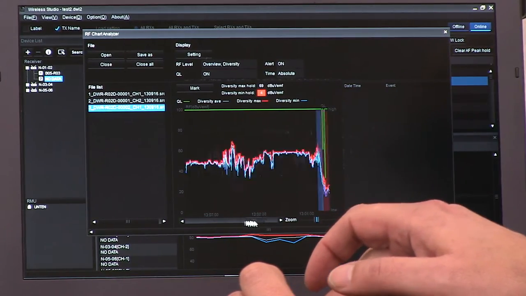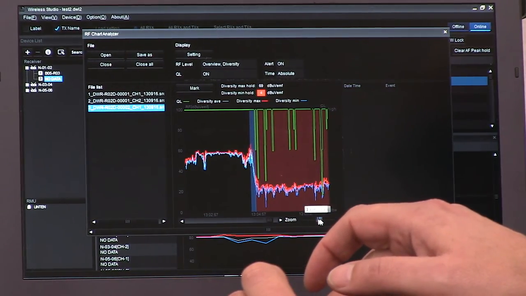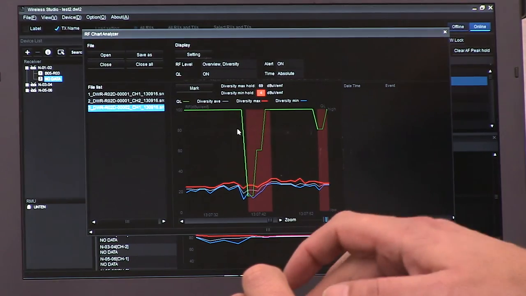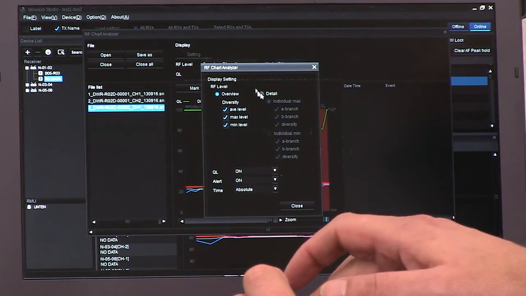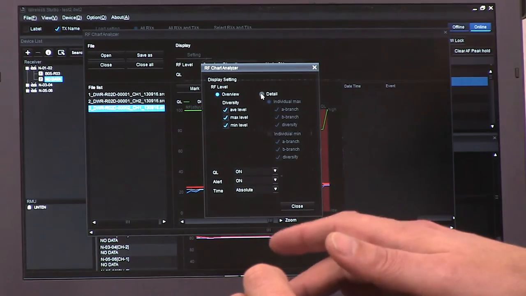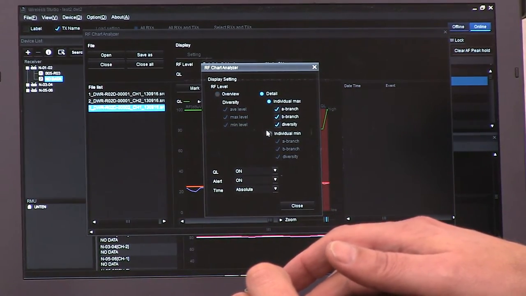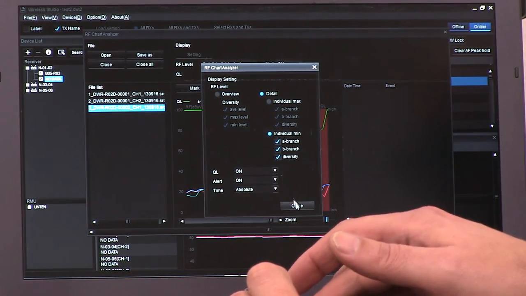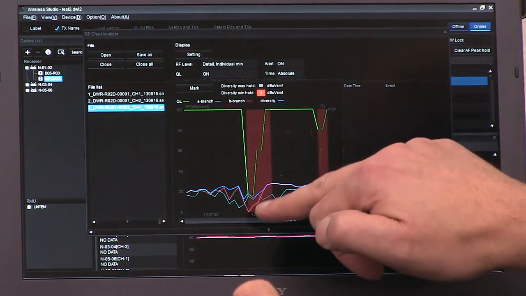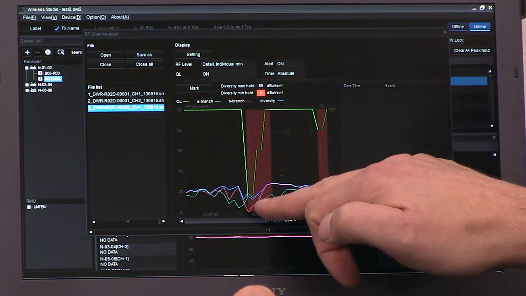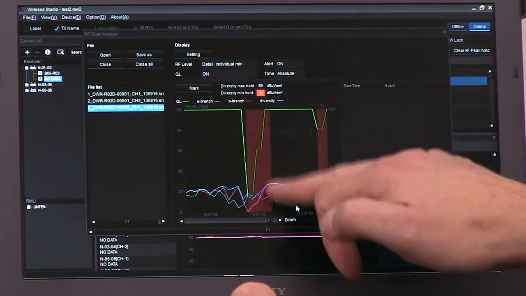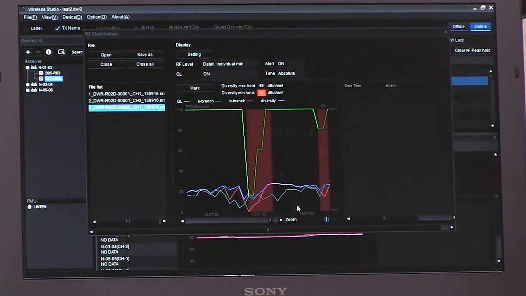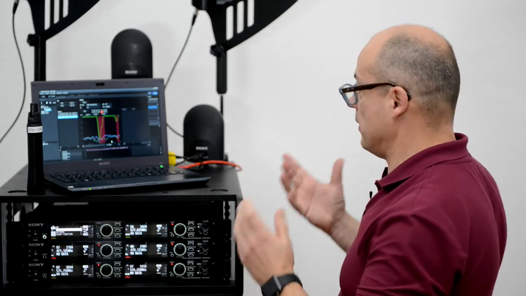And of course, if you want to go deeper inside, and let's make it a little bit bigger here, you can go to settings and say, don't show me the average of the diversity, show me the minimum of the antenna level. And then you see that the minimum is really low, between 0 and 10, and that's why we have this package loss here. So this is a fantastic example.